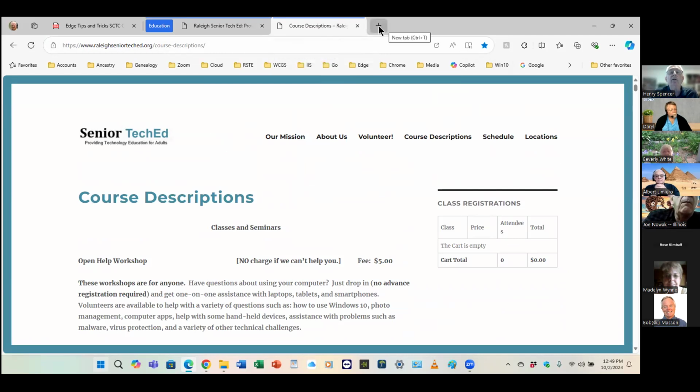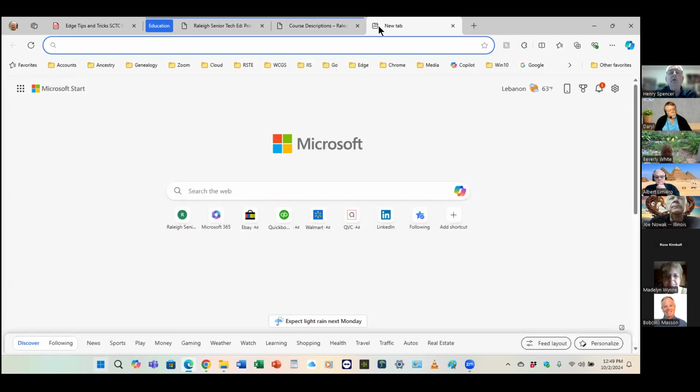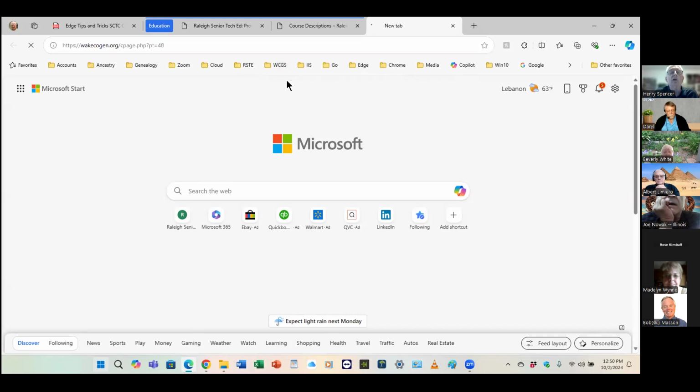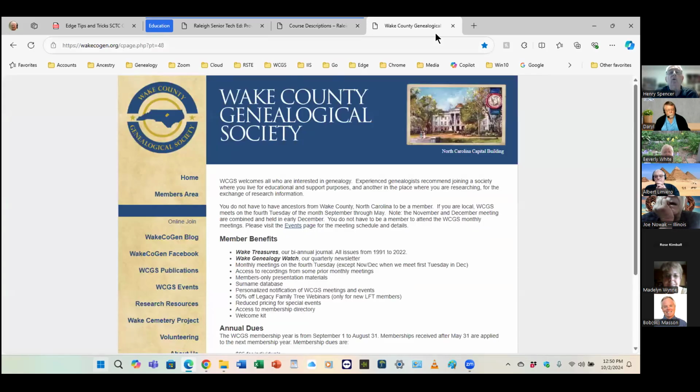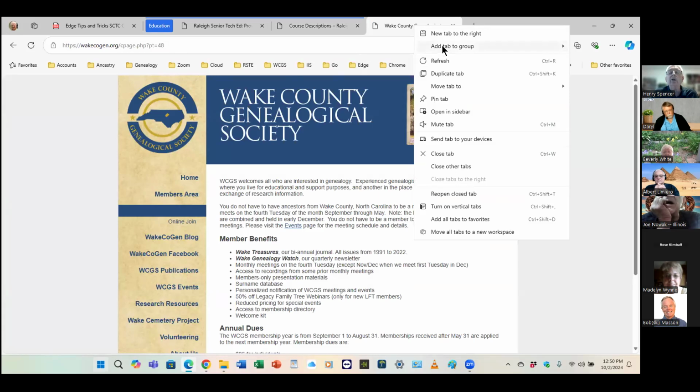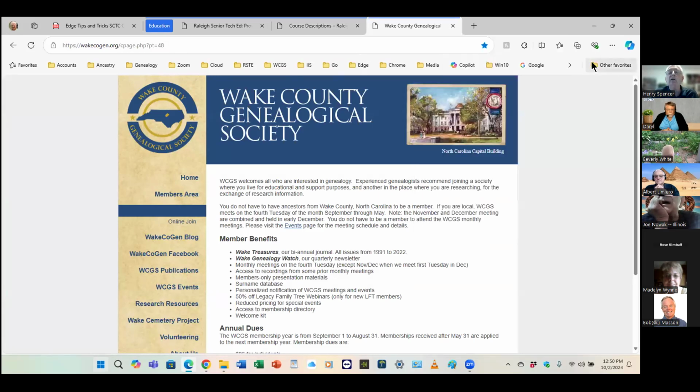I'm going to take a third tab, open a new tab, and I'm going to go to Wake County Genealogical Society. You have one in Longmont. And once again, it's not included in that group, but I'm going to right click it. I'm going to say add tab to group, and I'm going to click education. Now I have 3 tabs.